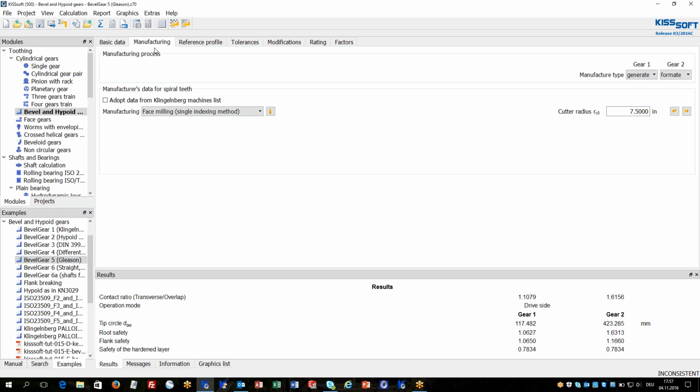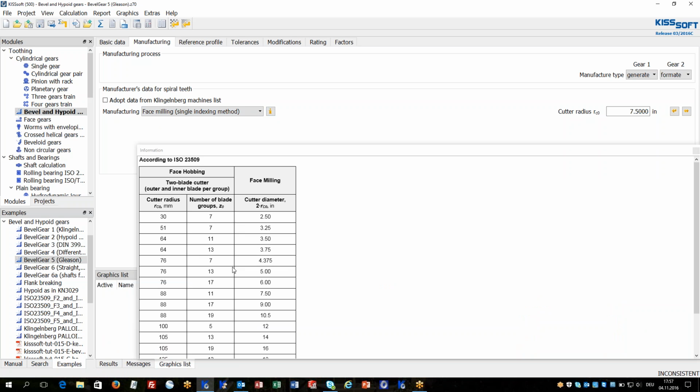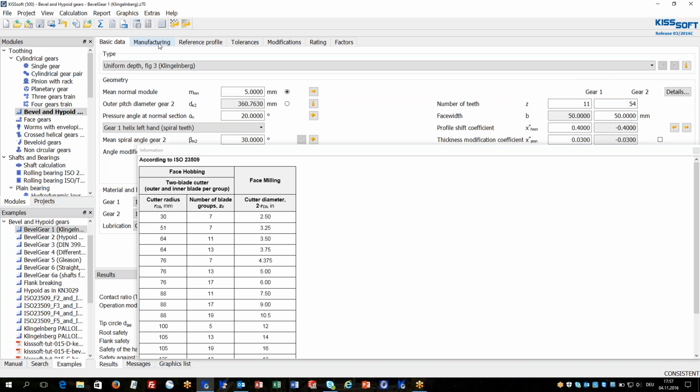Also for bevel gears, manufacturing data are imported. It means the size of the cutter head, and here we can see this current design is a Gleason face milling design, so in the information graph, we can see the typically available cutter head sizes as they are given in the ISO 23509. The same happens if it is a Klingelberg design.